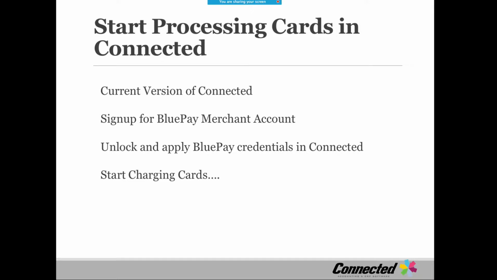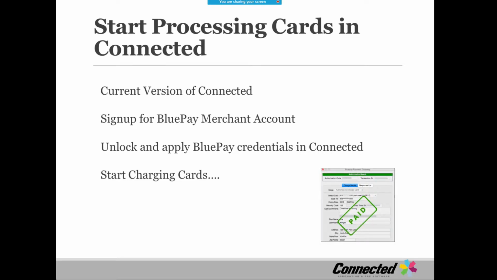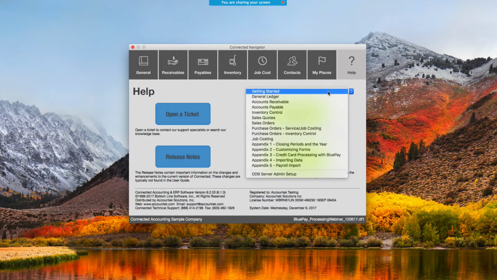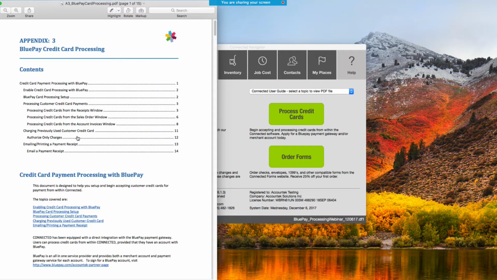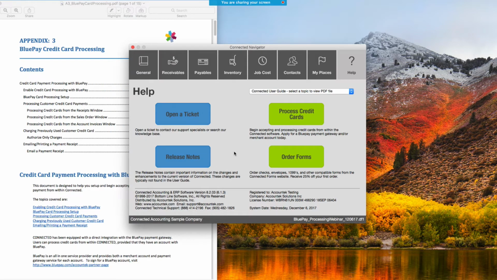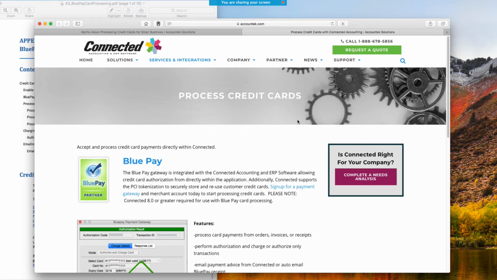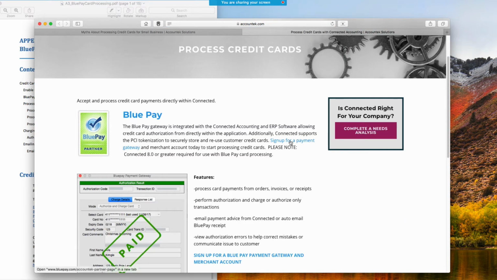Then, as we talked about before, you unlock your BluePay credentials in Connected and basically start charging credit cards. It's that easy. It's very quick, and if you set up an account, it usually turns around in 1 to 2 days, so it can be done very quick. Under the Help menu in Connected, you can find the Credit Card Processing with BluePay Appendix. So if I open this up, it brings up a nice document that goes through everything that I've just went through, probably with a little bit more. If I want to sign up for BluePay, I can just simply click this button. It's going to go right to our sign up page on our website, and you just simply click this link and you fill in the form, and that gets the process started.